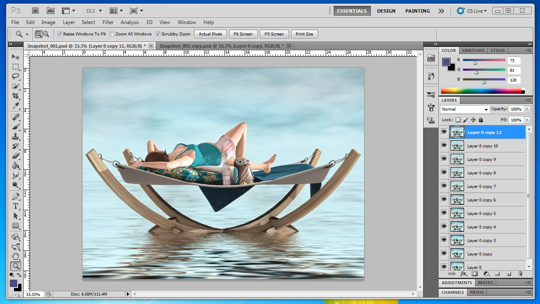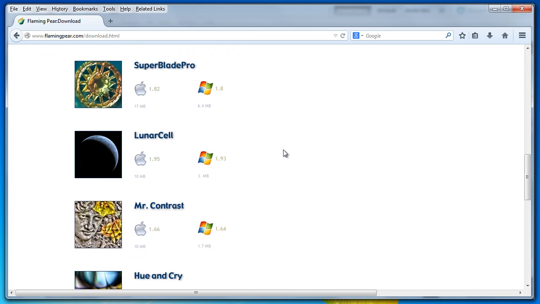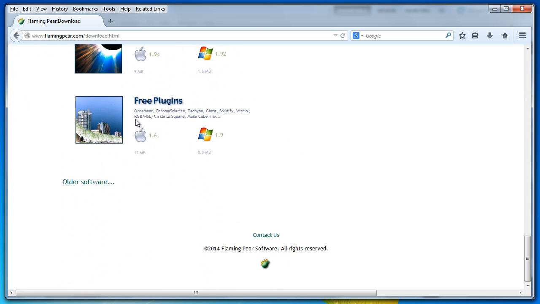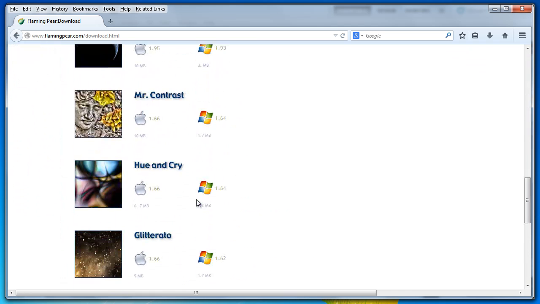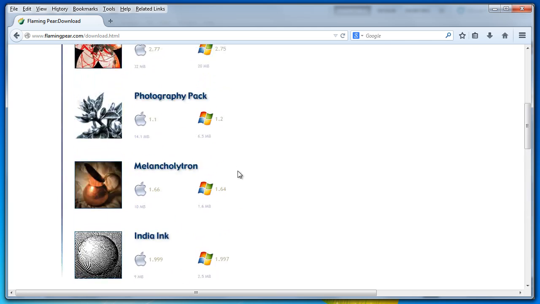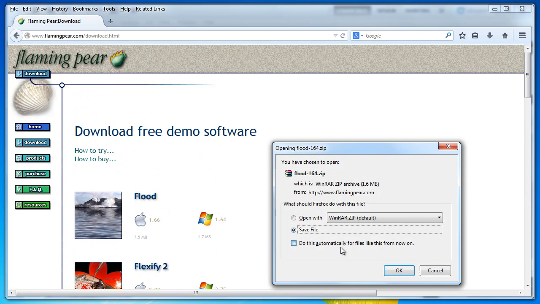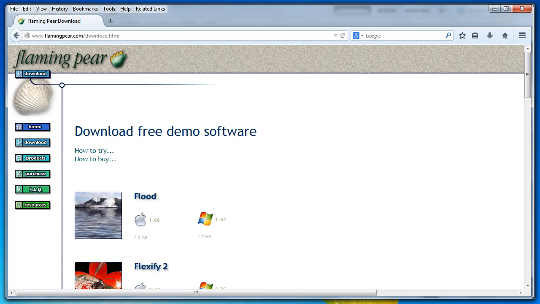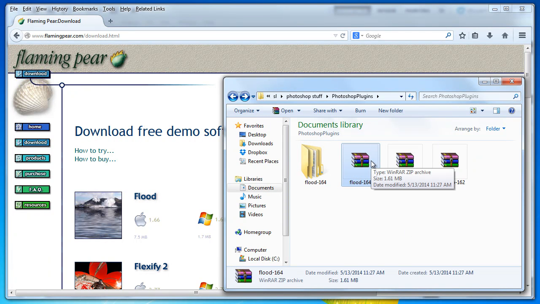So on the Flaming Pear website, if you go into the download section over here, they have a lot of different plugins that you can try. I actually downloaded the free plugins, and then I'm doing a trial of the Flood, and I think I tried one more. I think it was Glitterati or something. So what you basically do is you just click on the one that you want to download and save it, and once you've got it saved, you will have it as a zip file. So what you want to do is extract that zip file.